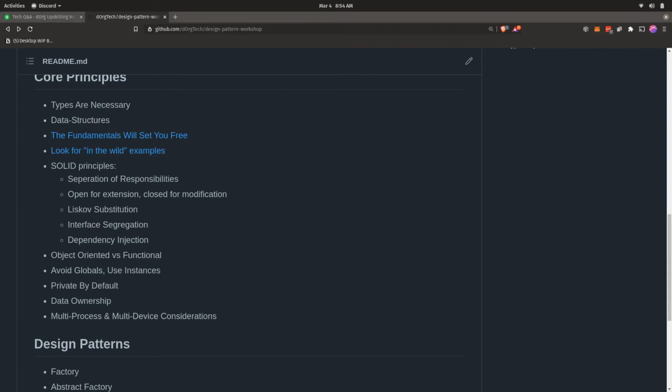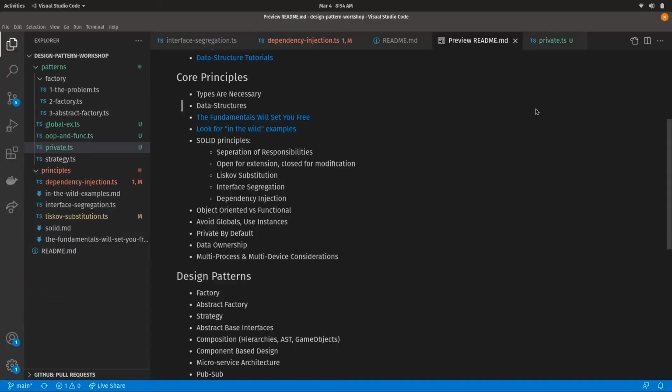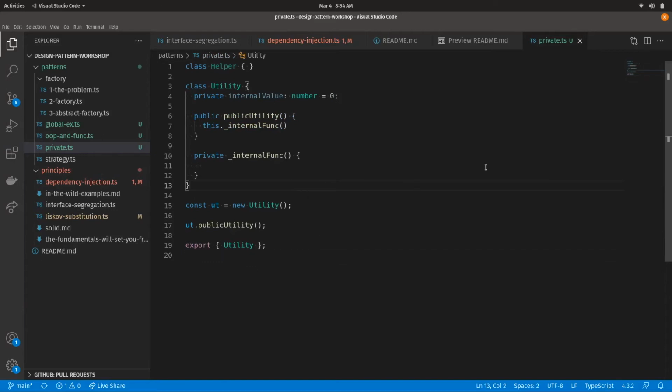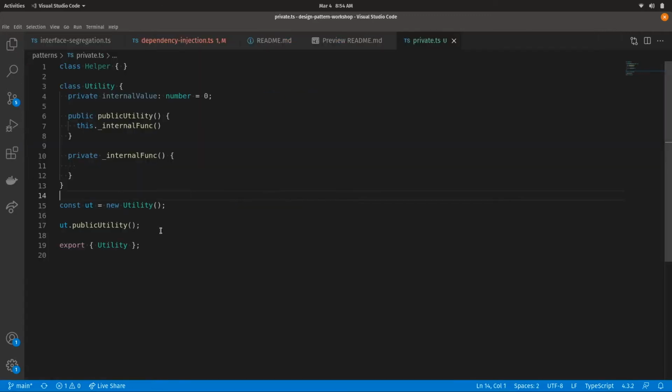Let me share my screen really quick, and really sorry about that. Okay, can you see my screen? Yep. Okay, great.